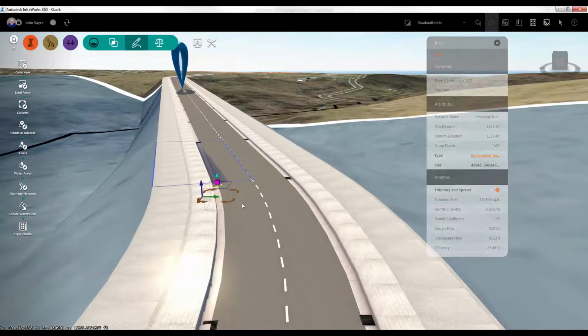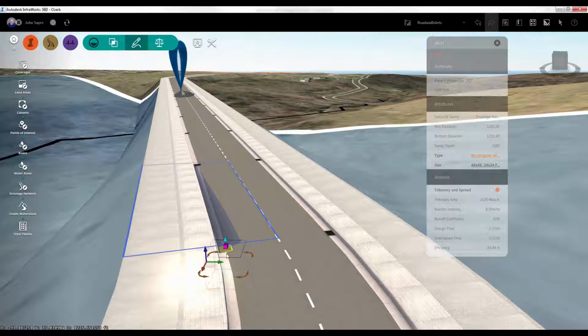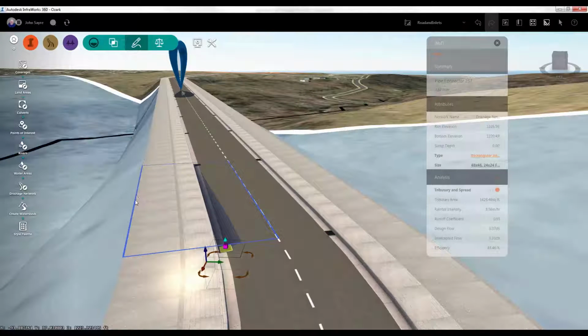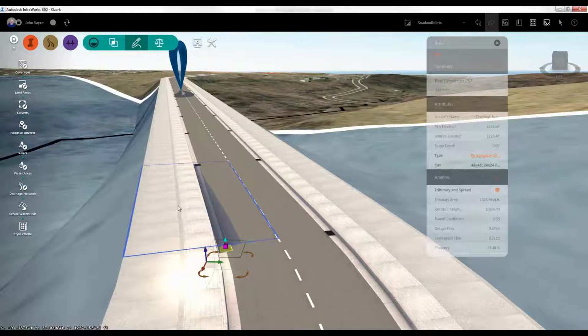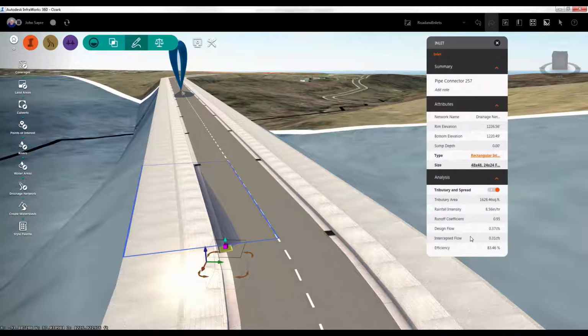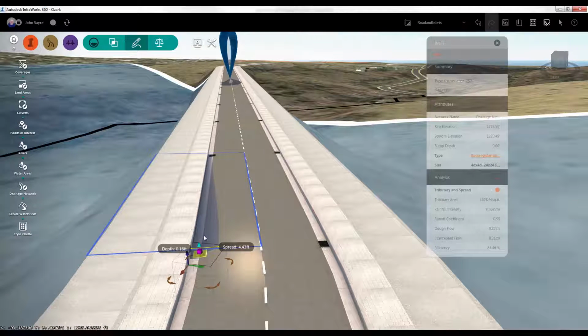Another key feature that I'd like to point out is this blue rectangle. That is the area that it's calculating going to that inlet. And notice that this road's in a fill, and from the edge of the shoulder there, everything is draining back to the road. So this is the area from inlet to inlet that it's using to calculate the amount of CFS that's going from inlet to inlet.